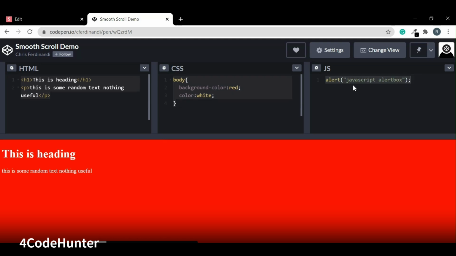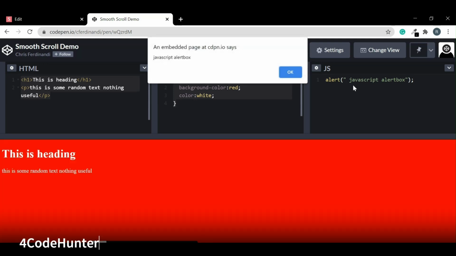Now let's come to the JavaScript part. Let me write this particular code. You can see that with the help of JavaScript, we can show some pop-ups, we can put some alert boxes on the screen. I have just written a simple statement, and with the help of JavaScript, you can add some actions or some functionalities to your web page.